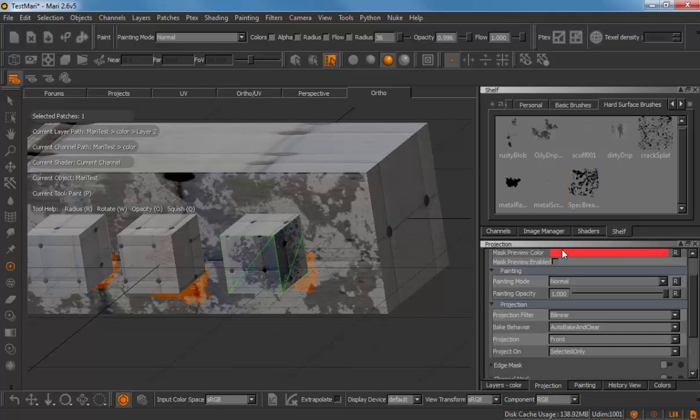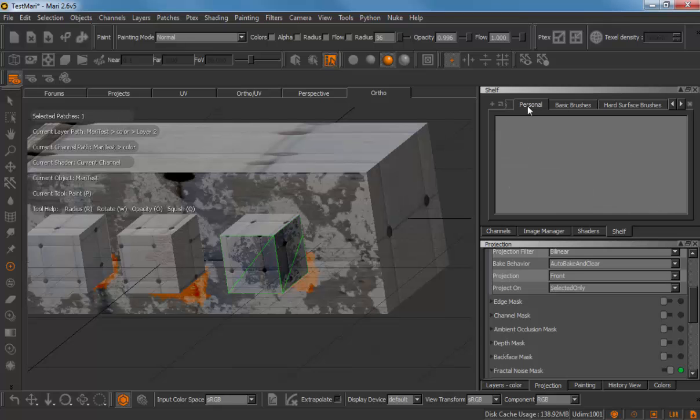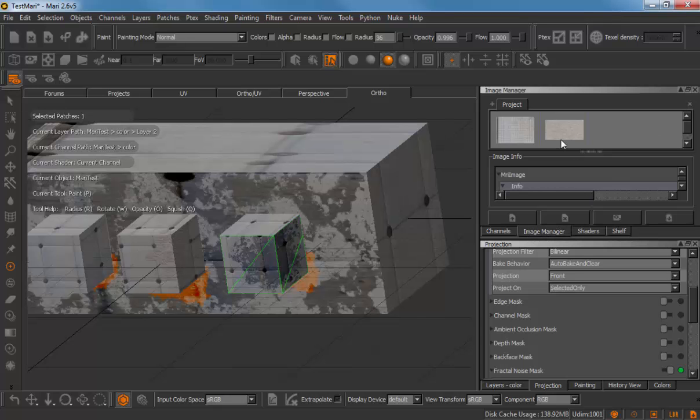Under the projection stuff, under the mask, there's a whole bunch of other masks too, which are kind of neat. One of them is a fractal mask. This is a really, really cool one. What it does is it puts basically a noise pattern over everything and allows you just to paint in certain areas. So let's say that I had my image, there it is.